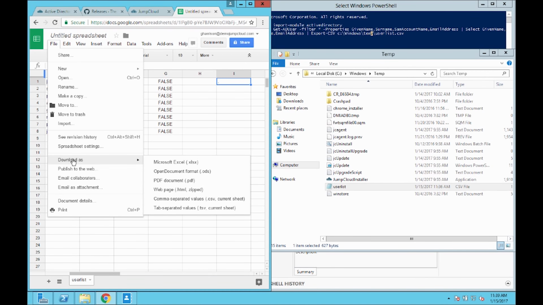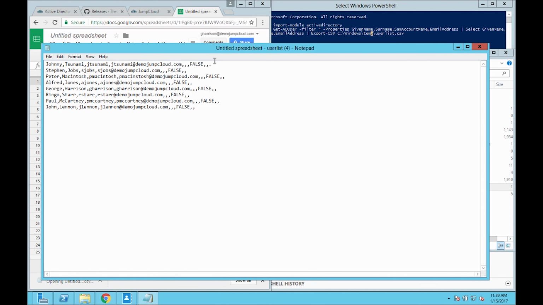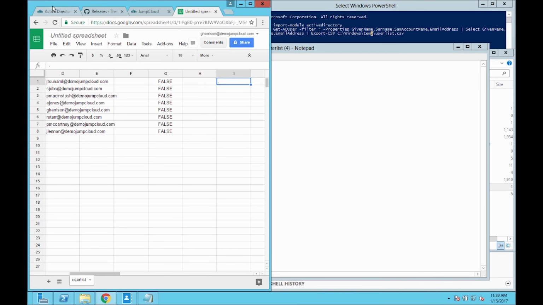Now, I will download as a CSV and open it up. So you can see here that I have 2 additional commas indicating that there were 2 further columns to abide with our CSV importation tool. Everything else looks good, so I will now save, and I am ready to import my users into JumpCloud.